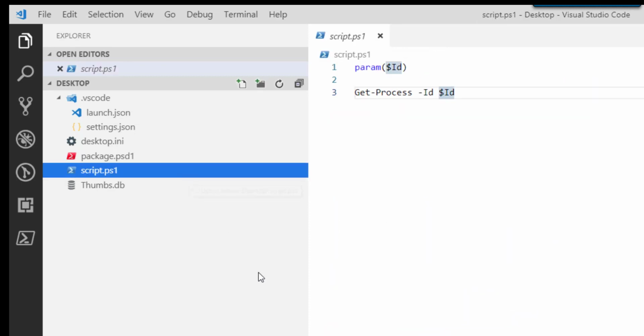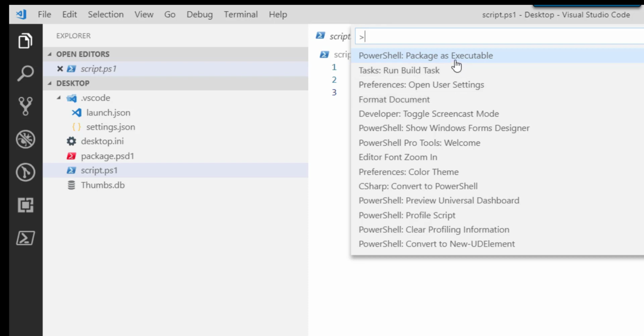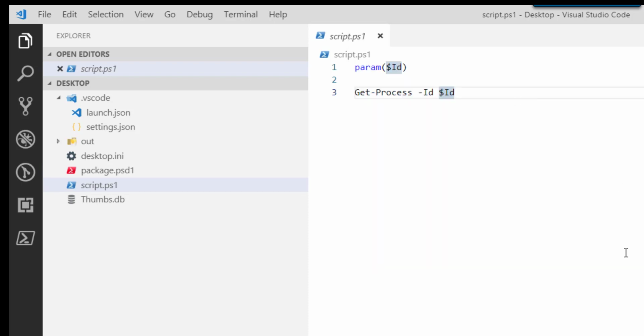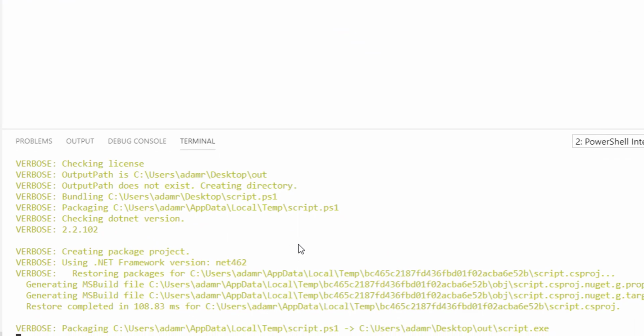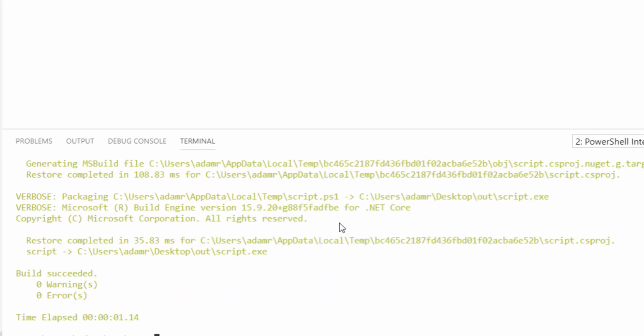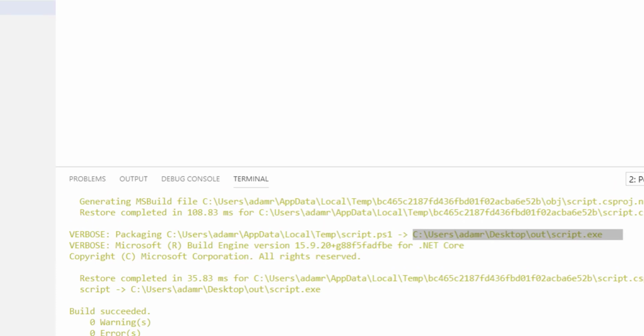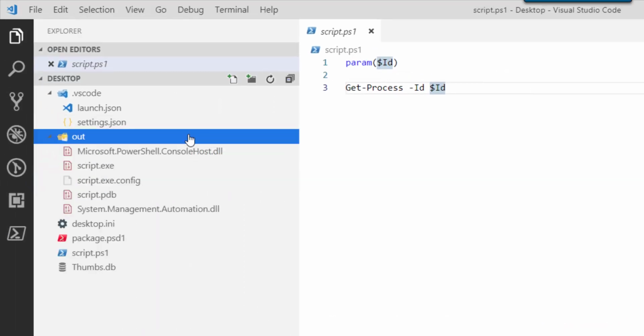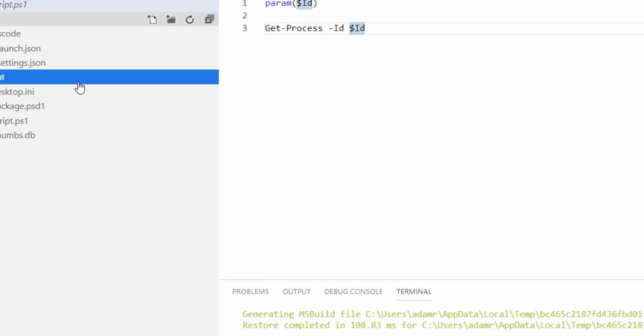So if I go back to my script and I execute that command, PowerShell package as executable, you'll see on the bottom output pane that we have some information about the executable being packaged. And the output for this particular command execution is desktop/out/script.exe. So as you can see here, I now have a script.exe that's been created on my desktop.